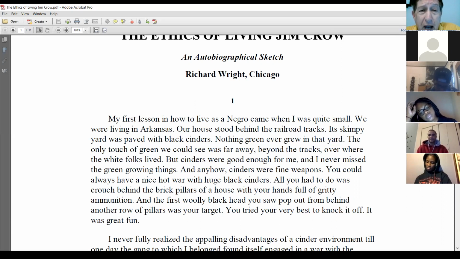My first lesson on how to live as a Negro came when I was quite small. We were living in Arkansas. Our house stood behind the railroad track. Our yard was paved with black cinders. Nothing green ever grew in that yard. The only touch of green we could see was far away, beyond the tracks, over where the white folks lived. But cinders were good enough for me, and I never missed the green growing things.